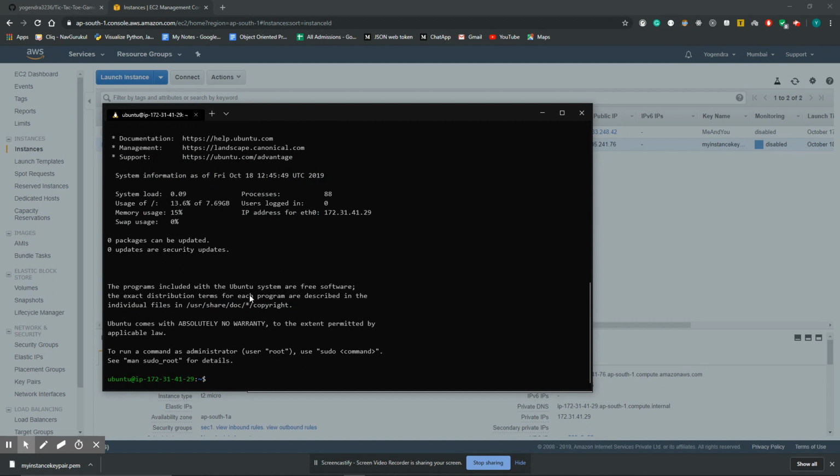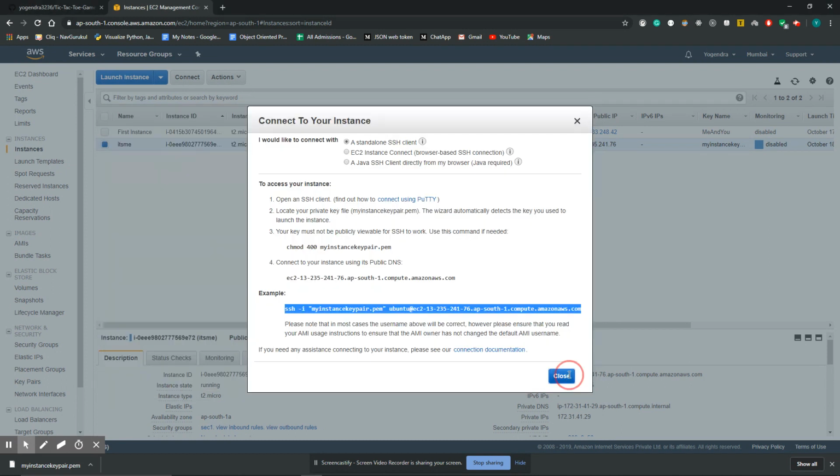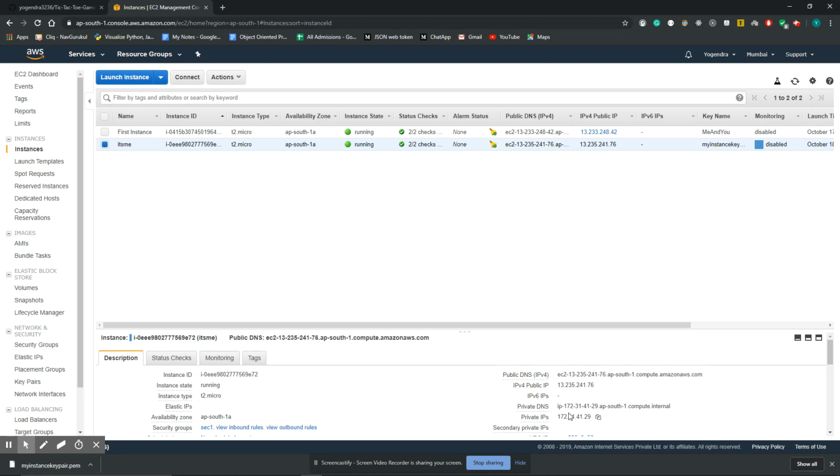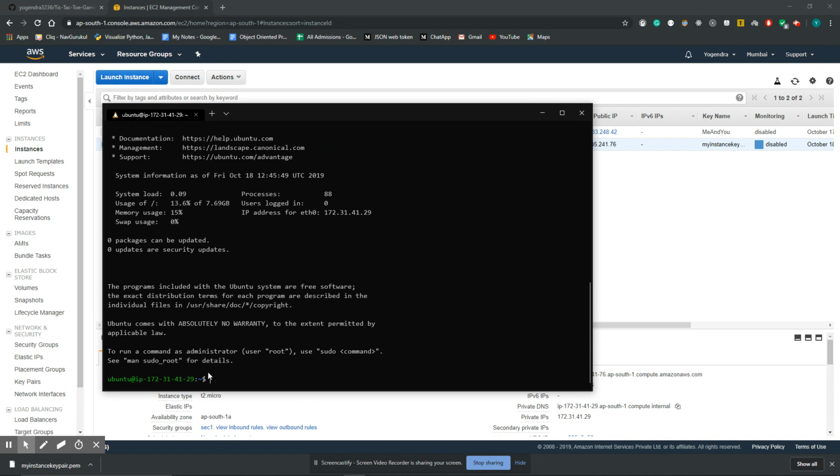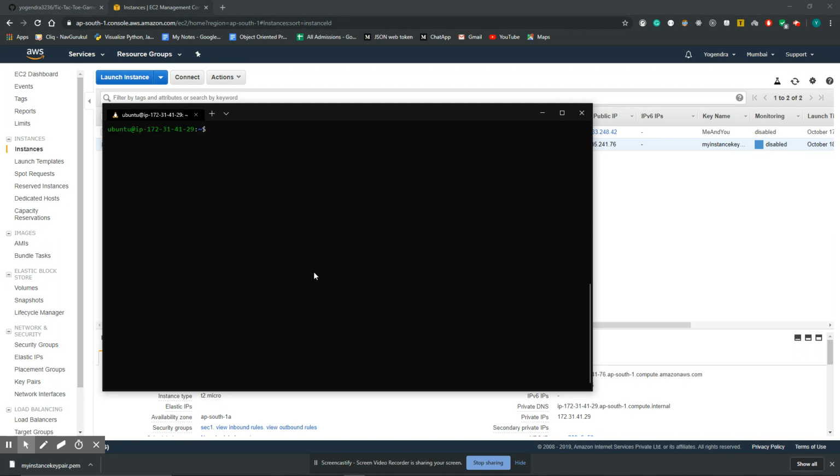Okay, we have accessed the instance. As you can see in the top of the instance, it is an Ubuntu instance and its IP is this. And this is the private IP. As you can see, this is the private DNS, 172.31.41.29. This is the private DNS of this server. Okay, so now we can do anything we want in this instance through the command line.